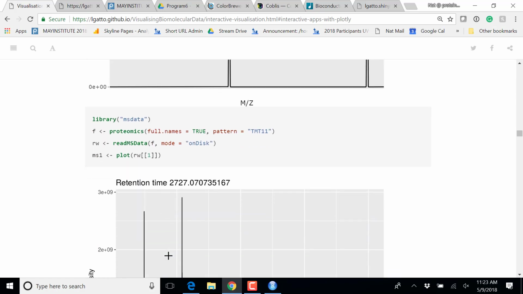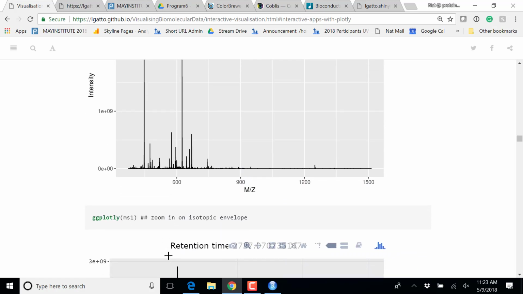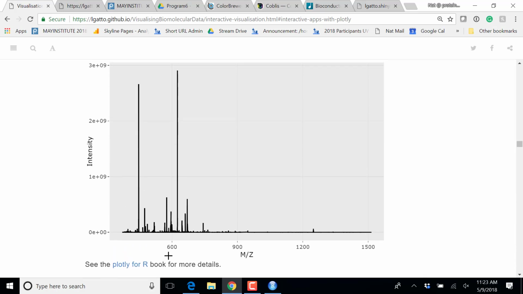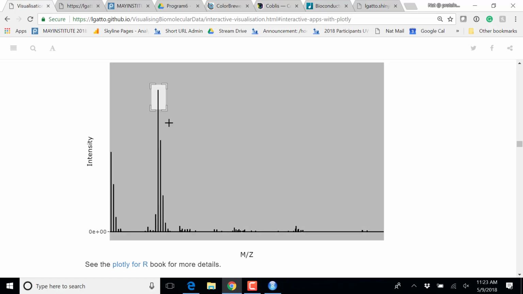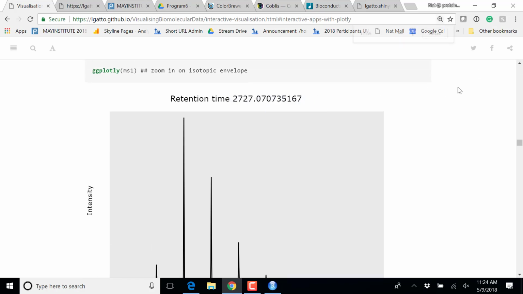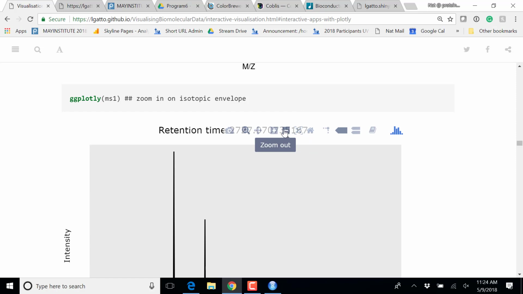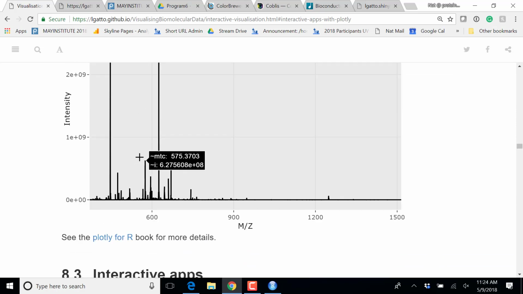And so here's another example. This is my TMT11 MS3 data set. My first spectrum here is an MS1 spectrum. That is represented here. This is the static visualization. But then I pass this ggplot object to ggplotly. And so here it is. And I can now zoom in and visualize the isotopic envelopes of that ion. 669.9, 669, 67. Okay, so this is maybe not a good example. Which one did I take earlier?